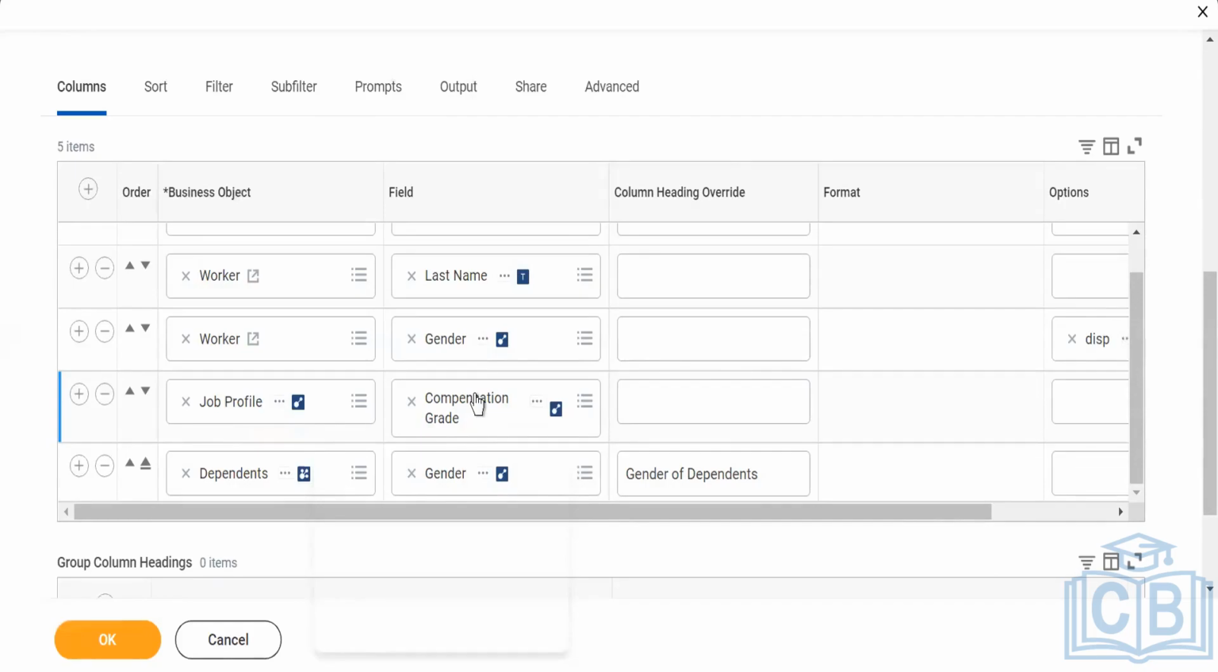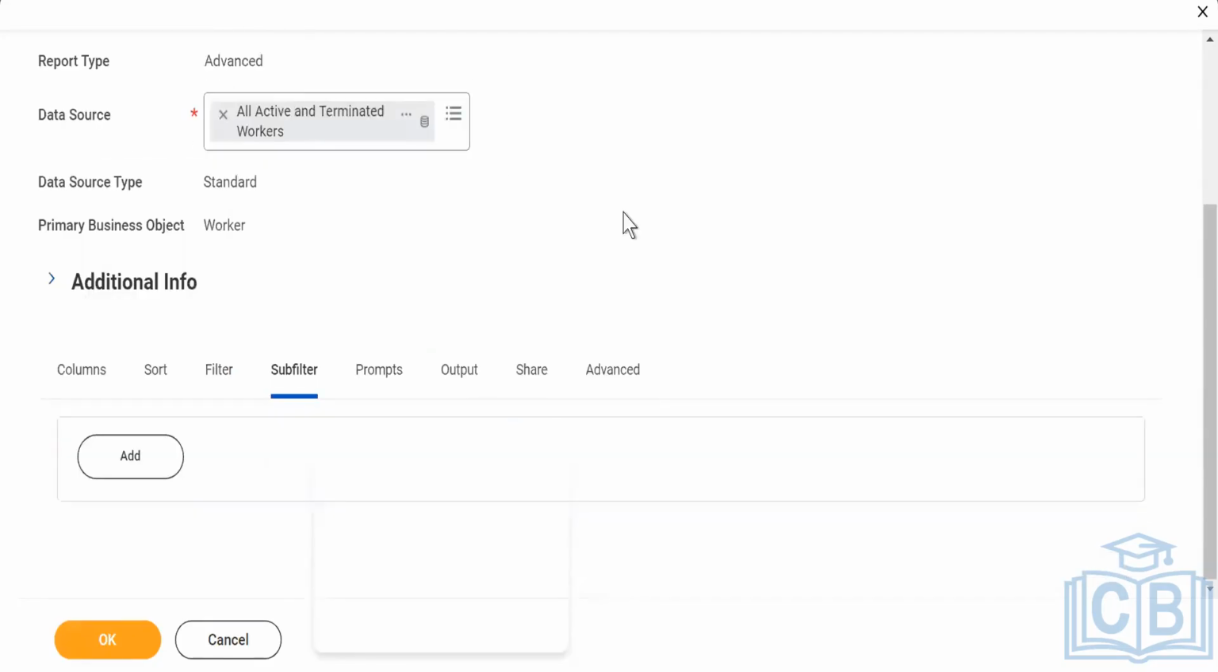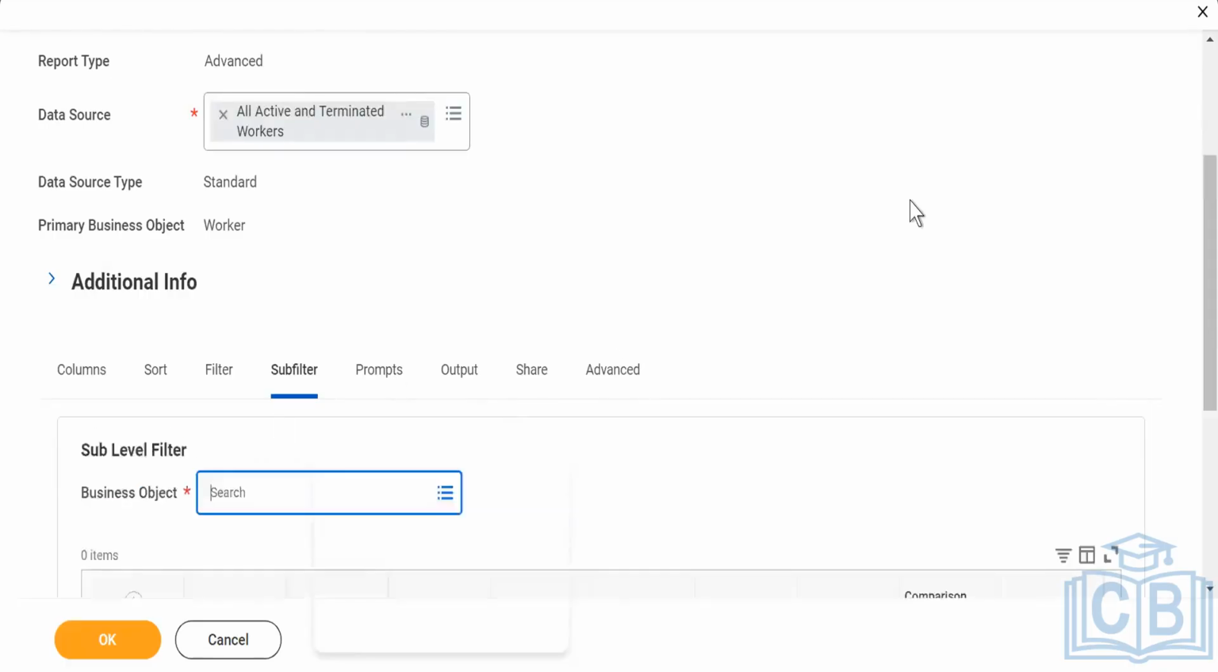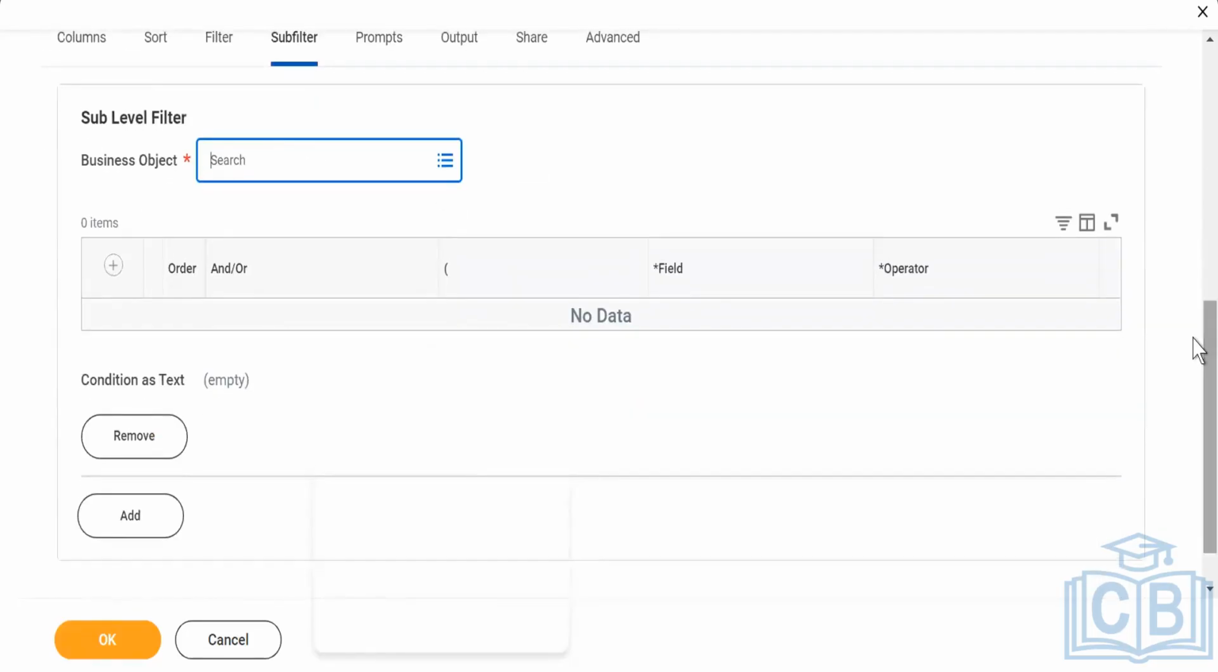Can we add a filter on compensation grid? As per the law, as per the rule, no, we cannot. There's no option at all. What do we do? We go ahead and add a sub-filter. After adding a sub-filter also, there will be a catch. Let's first understand how a sub-filter is added.